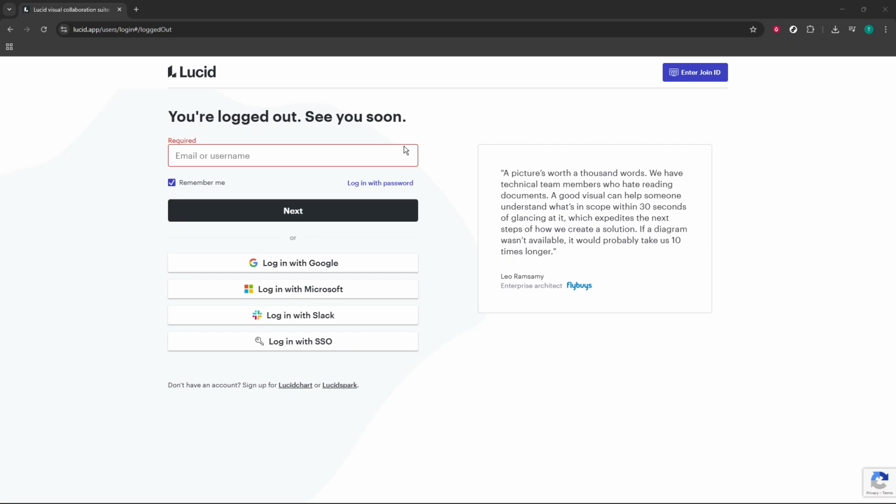First, open your preferred web browser and head to lucid.app. This is the official site for Lucid's visual collaboration tools, including LucidSpark. Make sure you see the secure lock icon in the address bar so you know you're on the right page. If you plan to use LucidSpark regularly, consider bookmarking the site so you can return to it quickly in the future. Next, log in with your account.